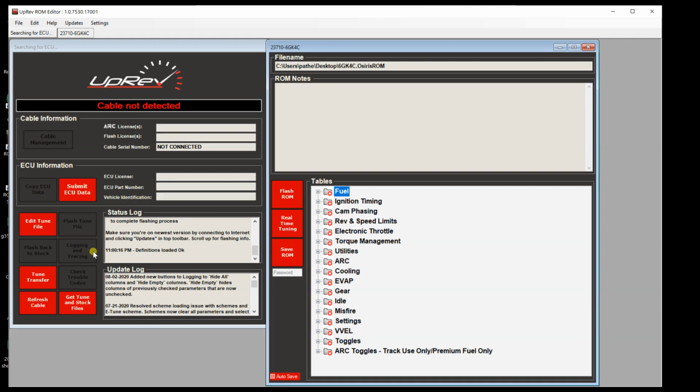Logging and tracing is just that, it's for logging. And this screen right here, this is exactly what you guys are going to see, even if you don't have an actual tuner cable or a pro tuner, any of those. The screens are the same right here. Tune transfer, it actually says it right here.